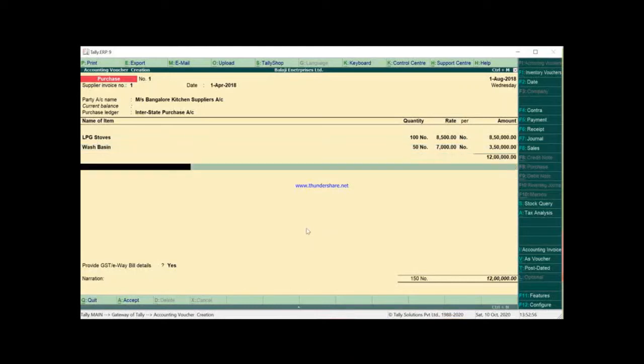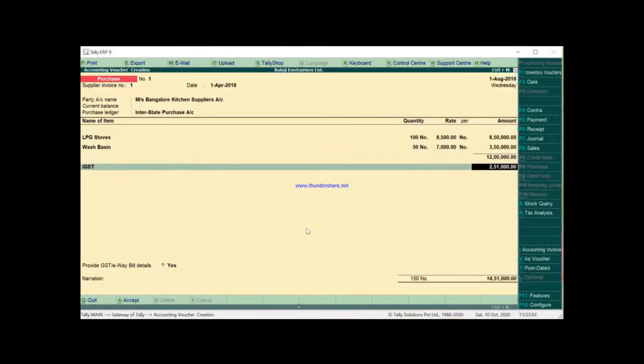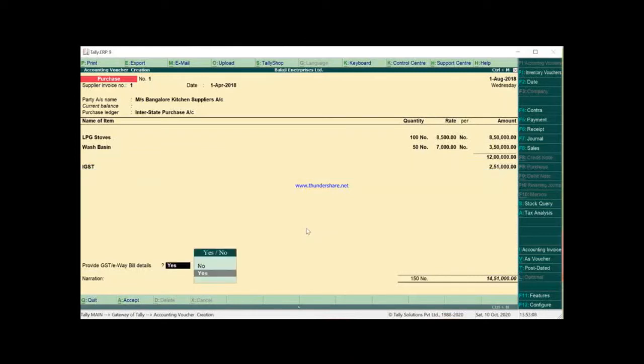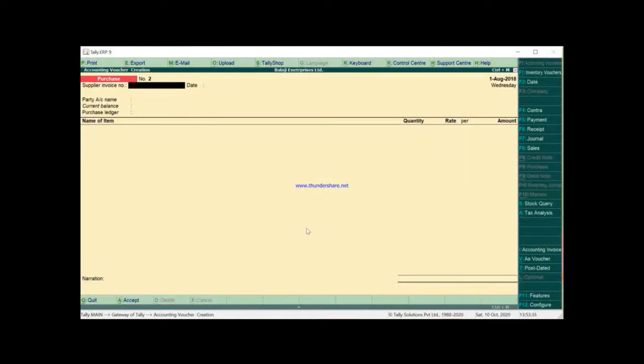So here your amount is generated, and after this just type IGST, where IGST is calculated automatically as 2,51,000 based on the tax percentage. Here provide GST e-bill details, make it no, and in the narration being purchase invoice, purchase voucher generated. So this is the first step of generating purchase. Now accept, Y to yes.